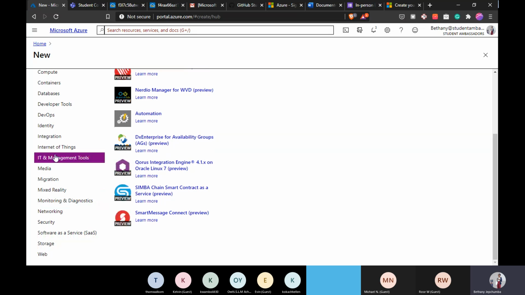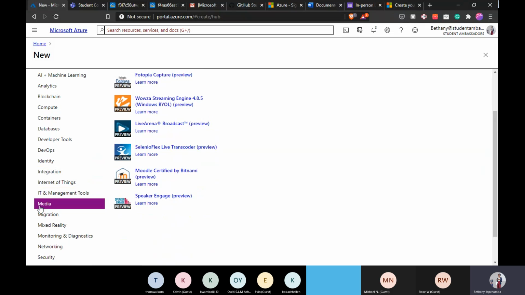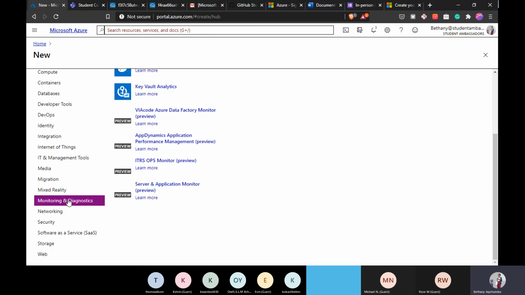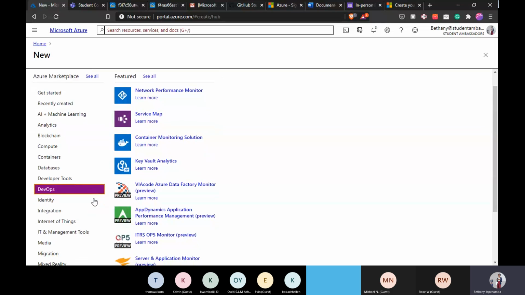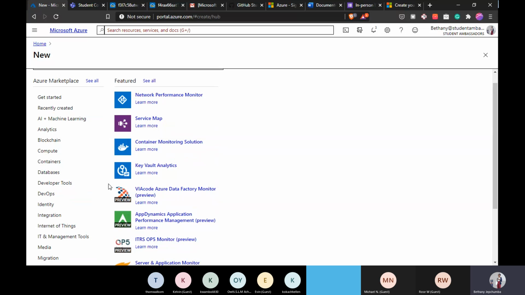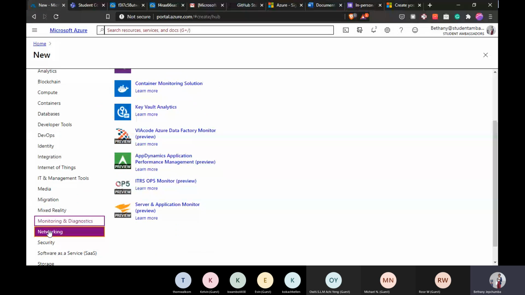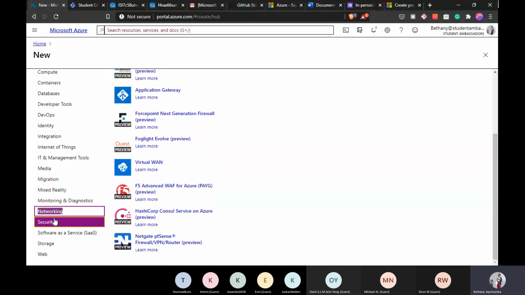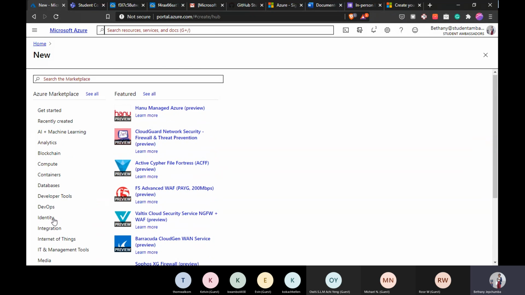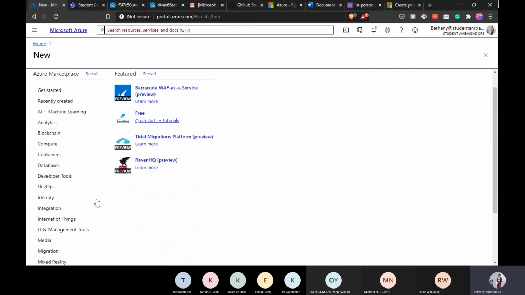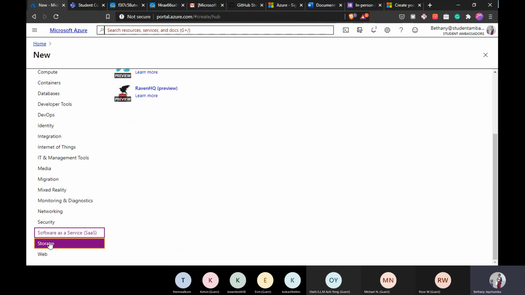There's management tools. All these things are many. So there's management tools, there's media, there's migration, mixed reality. I think all of them, you just see what they're offering. Monitoring and diagnostics is to see how your apps are doing, and networking for those who want to create virtual networks. Then security, this is how you're protecting yourself. So software as a service is just the offerings that you don't really need to configure much, you're just using it on the platform.